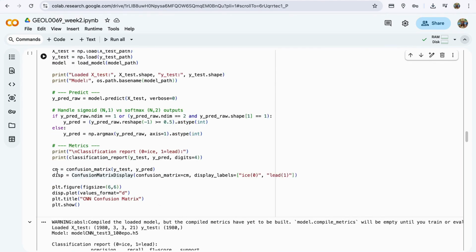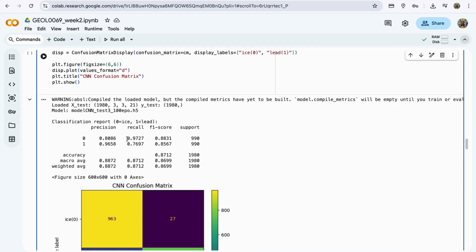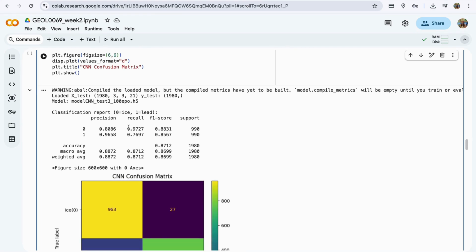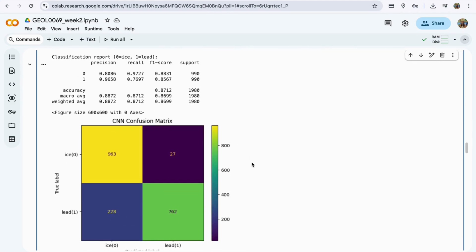To evaluate the performance of the CNN, I apply it to a held-out test dataset and summarize the results using a confusion matrix and standard classification metrics. The confusion matrix shows that sea ice is classified very reliably. Out of 990 ice samples, 963 are correctly identified, giving an ice recall of approximately 97%.